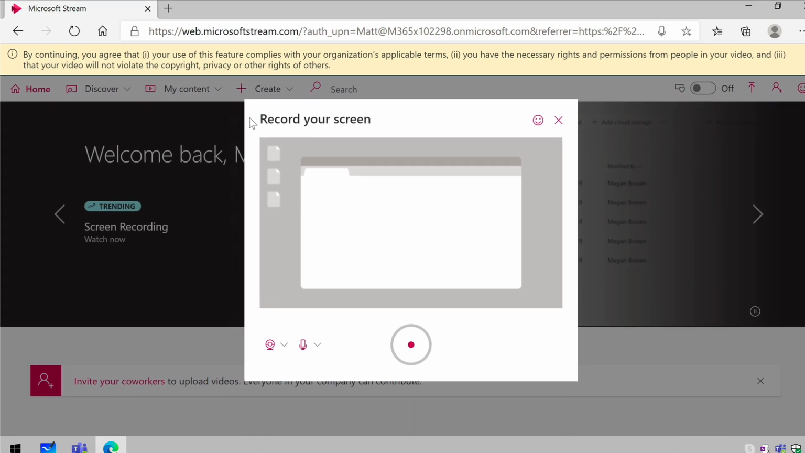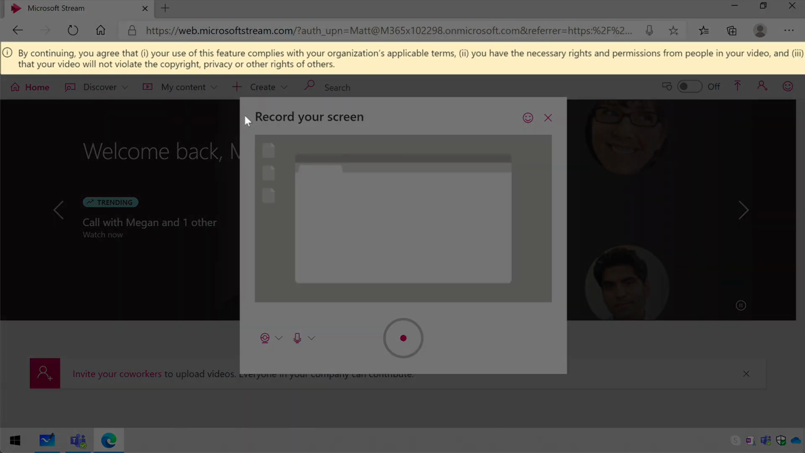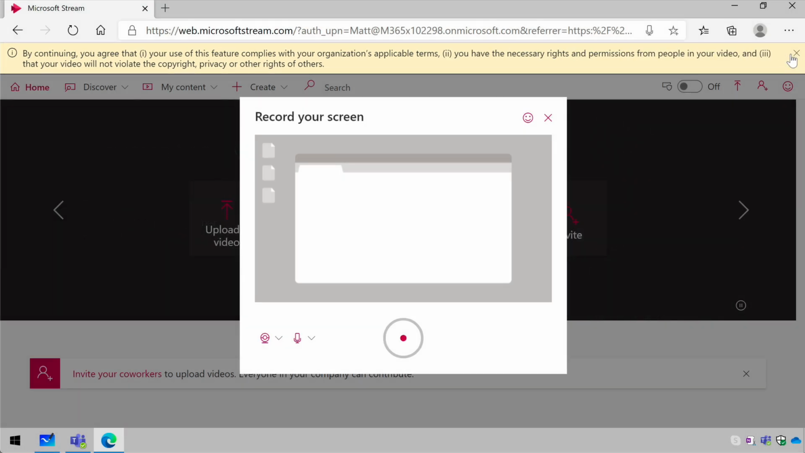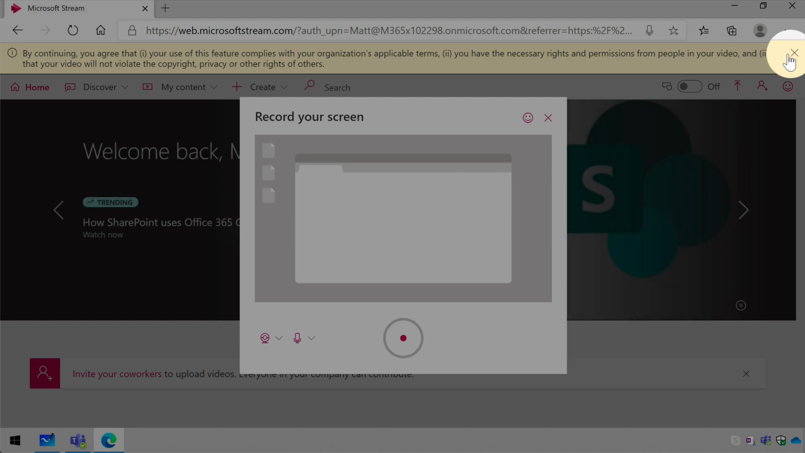So you're going to see a disclaimer at the top here in yellow, just to remind you about privacy and permissions you should have to record people and content. And once you've read that, you can just exit to get it out of the way.